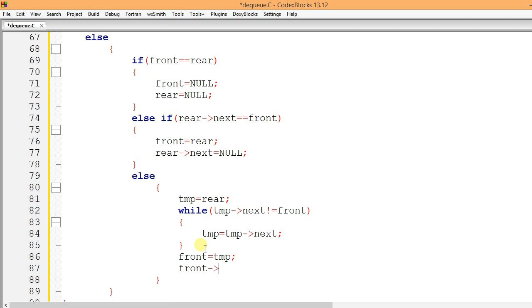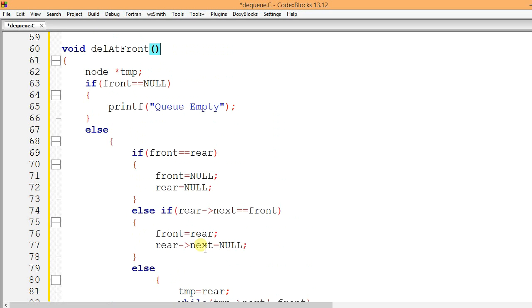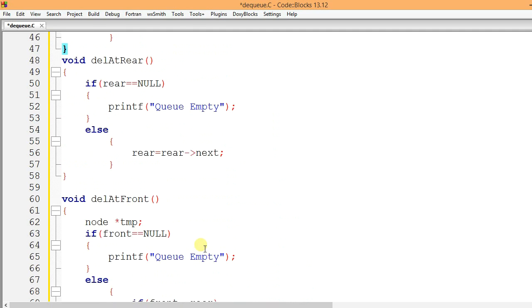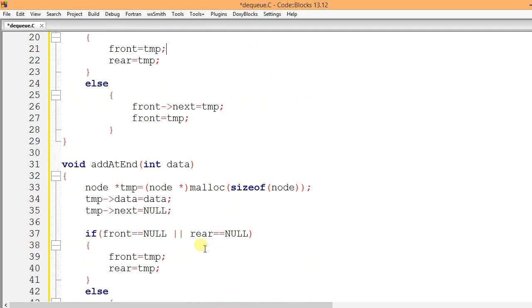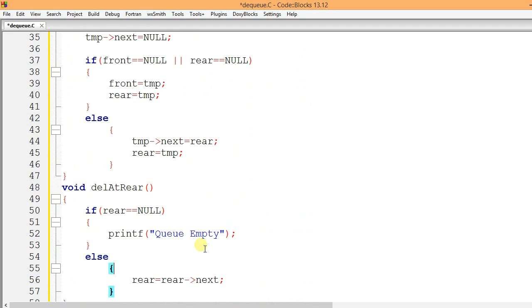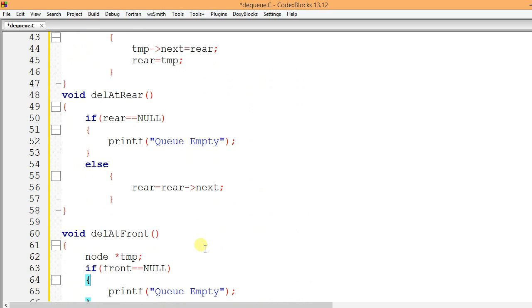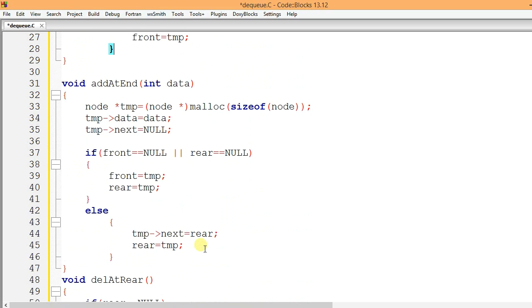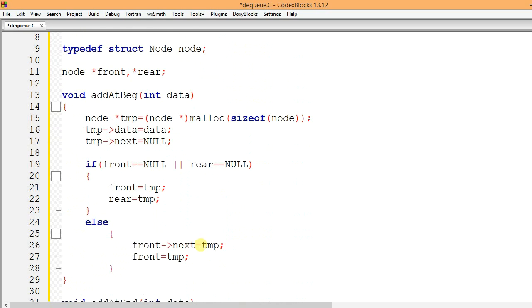And next equal to null. Okay, now this goes: read at front, read at rear, read at end. What is this? Read at rear. Okay, read at front. Okay, add at beginning, add at end.